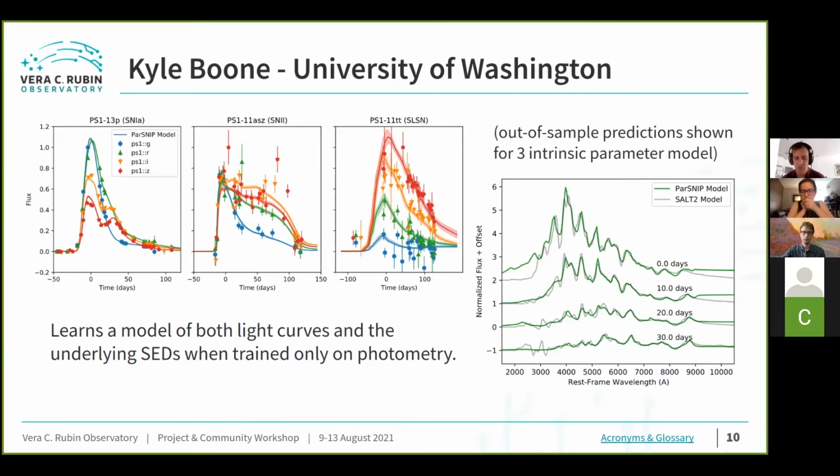Our model also predicts the underlying spectral time series of each transient. And as you can see on the right, it learns the underlying spectrum of a type 1a supernova by effectively deconvolving photometry that it saw at a bunch of different redshifts.